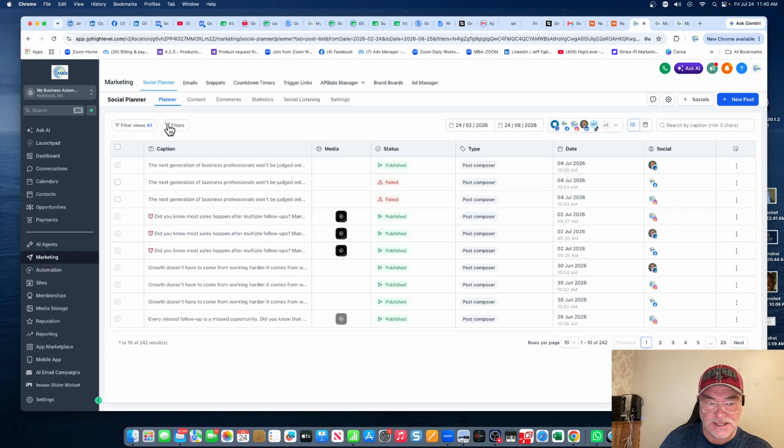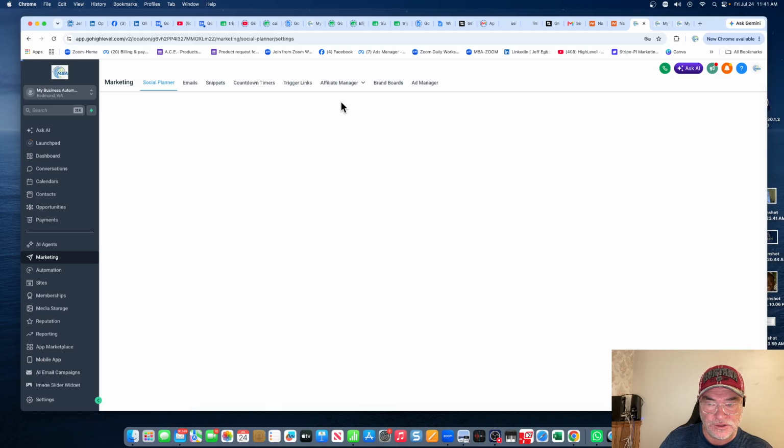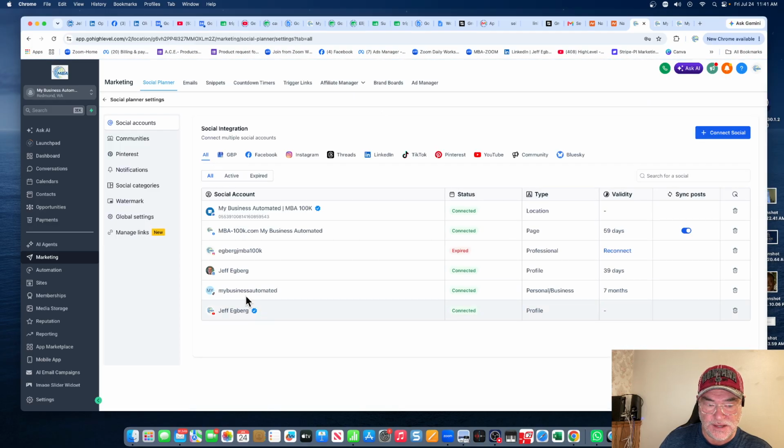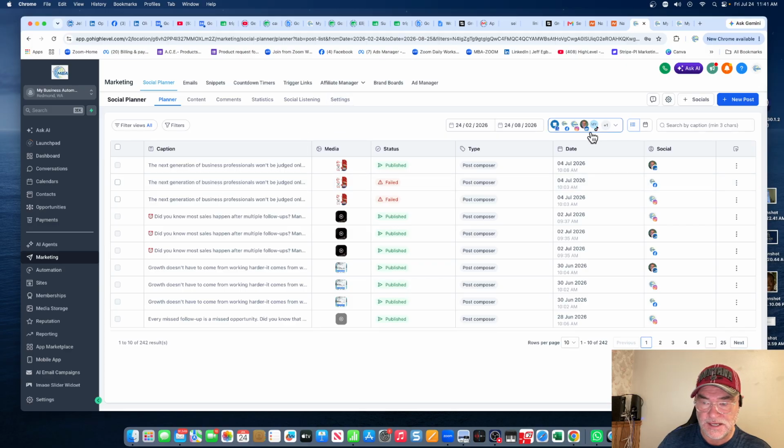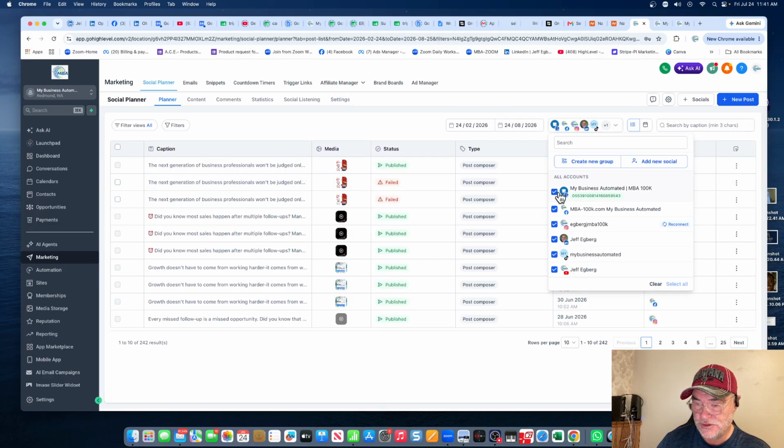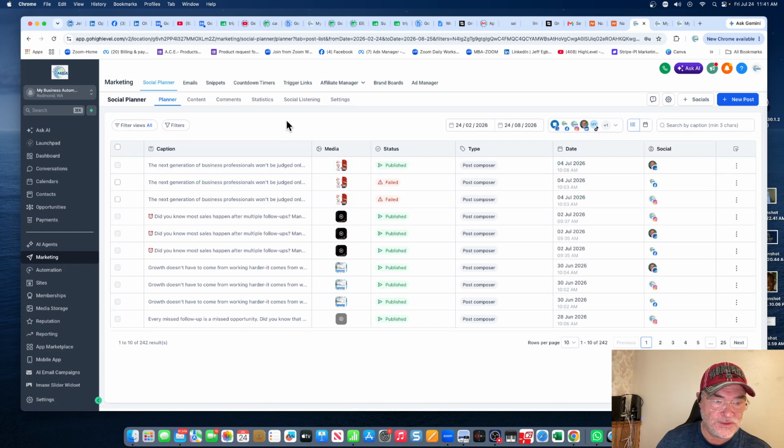Once it's connected, it's pretty straightforward. It'll show you right here that they're connected in the list. And in the settings right here, you can unconnect, you can unlink one if you want, disable for a short period, things of that nature. So this is how you verify the social media platforms, getting your social media platforms integrated with Go High Level.